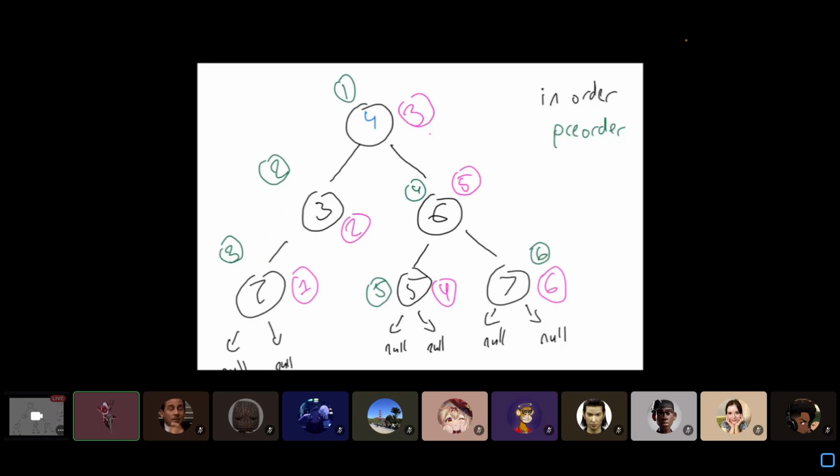You should probably start to see a pattern. I'll explain the pattern a little bit better once we get to the last one. So the last one we have is postorder. Postorder traversal prioritizes left before right and will visit the left child, the right child, and the parent in that order. So here is postorder. It's going to prioritize left before right.